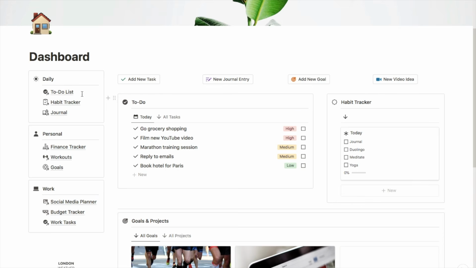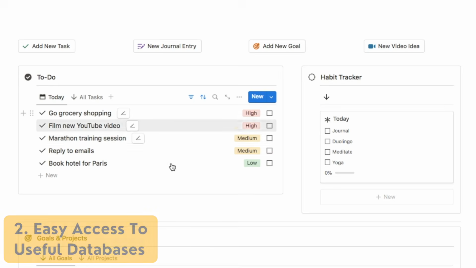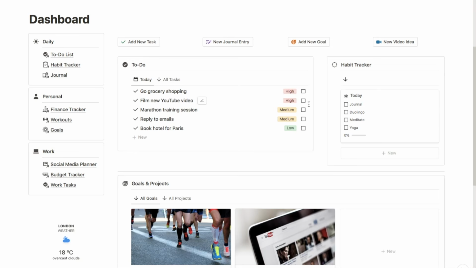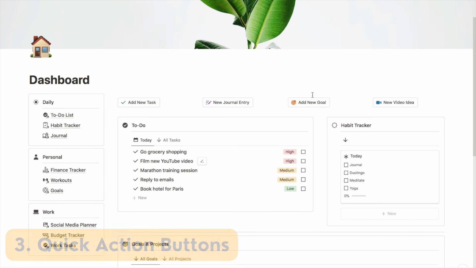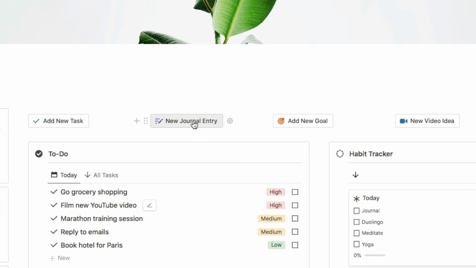The second component is easy access to your most used databases. For most of us, our to-do list or habit tracker are the most used databases, so I think it's important to be able to access them right from the dashboard. And the third component is quick action buttons. I should be able to easily record ideas and notes that pop into my head with a single click rather than having to search around for the right page or database.